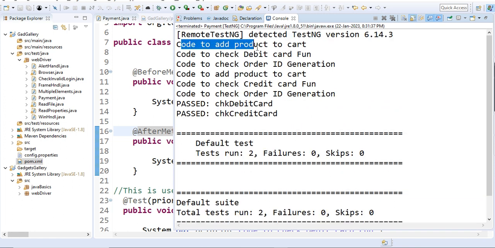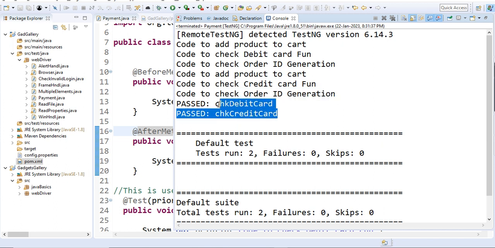See, code to add product to the cart, then code to check debit card functionality, so the debit card payment got executed. Then the order ID generation part: again product added to cart, payment with credit card, order ID generated, and both the tests got successfully executed, right?